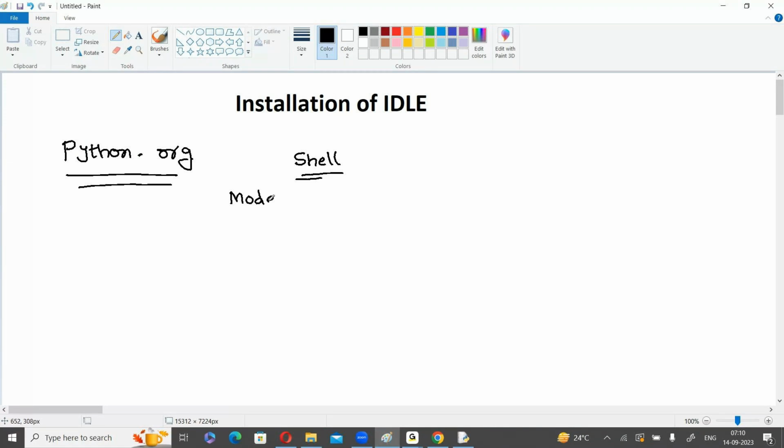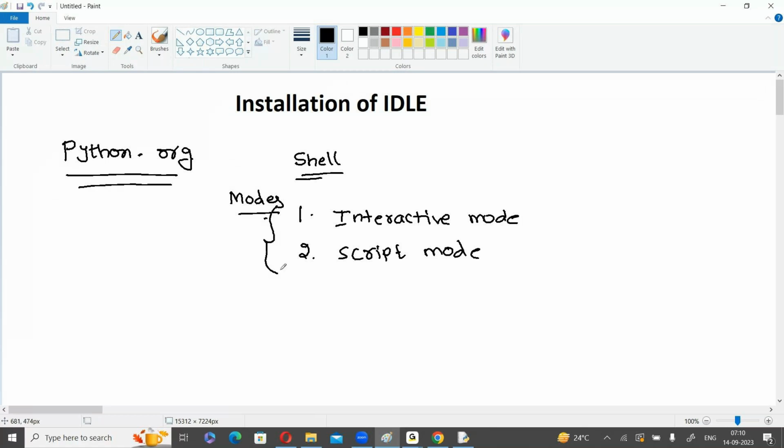Modes of this Python IDLE. We have 2 modes. One is interactive mode. The second one is script mode. In this Python IDLE, we have 2 modes. So what is the difference and in which mode do we write the program? That is a very, very important point.